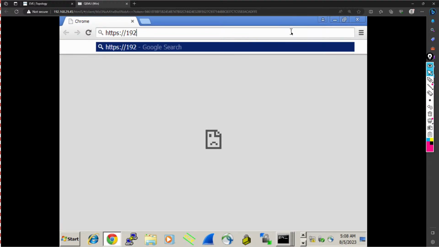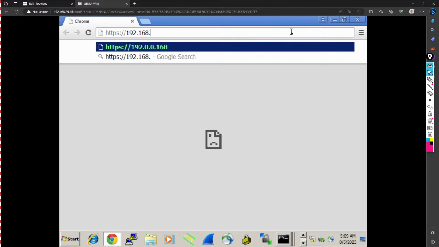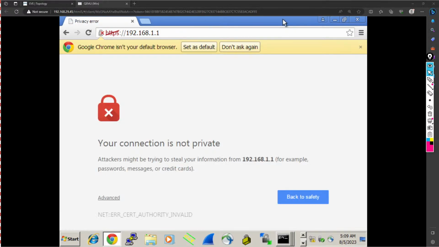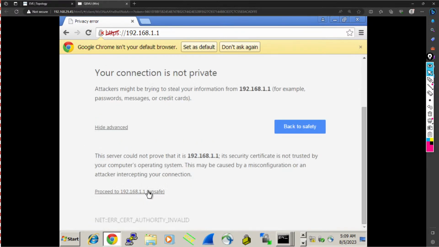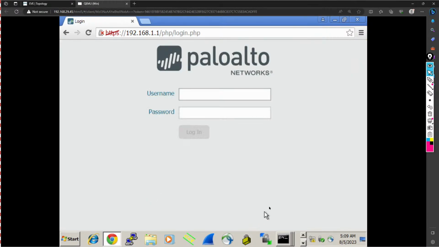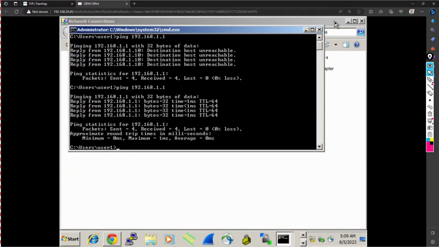Hyphen 192.168.1.1. Hit enter. So my connection is not private, not a problem. I will proceed with unsafe. My screen is visible clearly, or let me change the resolution. I think it will be. I don't feel good with this.